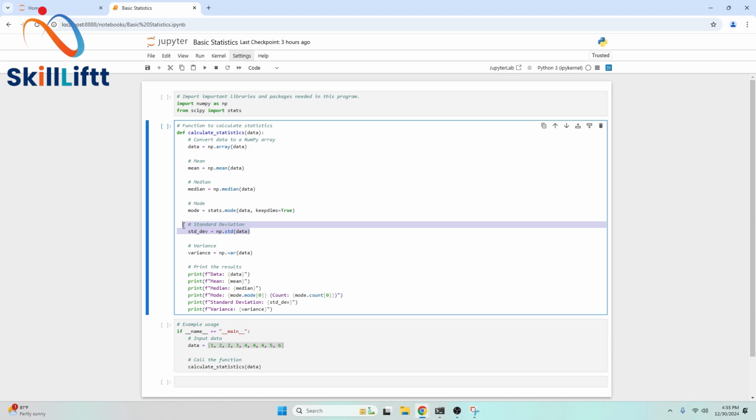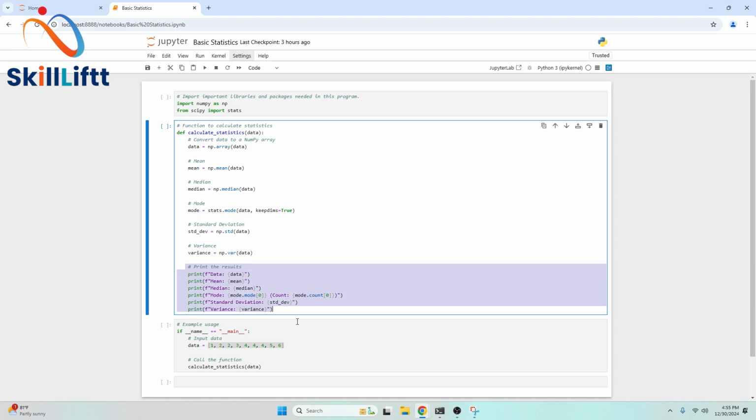Okay. The next step, after calculating the statistics, is to print the results. Each of these print statements you can see here on the screen is showing us one of the calculated statistics. In curly braces, data prints out the original data set, and all the things mentioned in the curly braces, like mean, median, mode, standard deviation, variance, display the calculated values for each of these statistics.